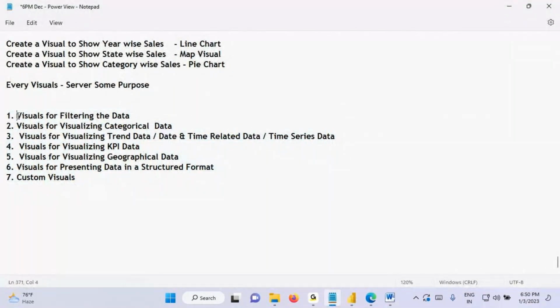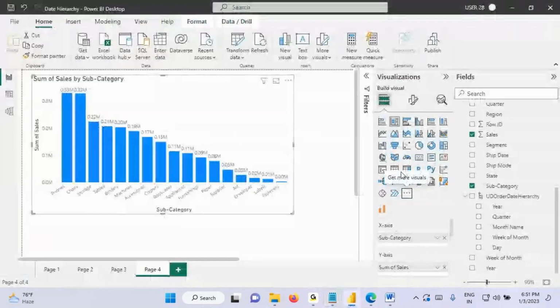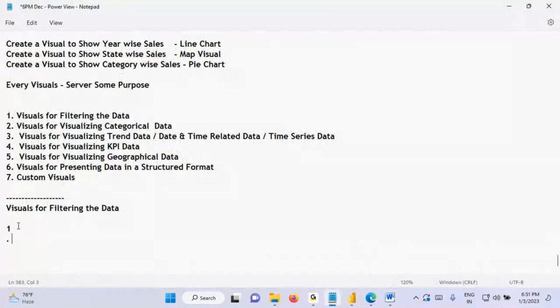Now we don't have enough time to start this category of visuals. So tomorrow's class will start with the first category, visuals for filtering the data. In this category, the first visual I will discuss is one of the important visuals, the slicer visual. We will talk about the slicer visual in tomorrow's class. It comes under visuals for filtering the data. Right, I'll stop here.